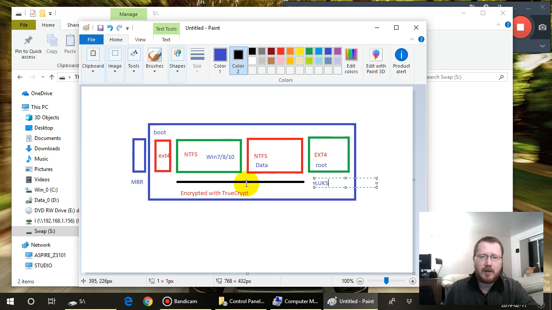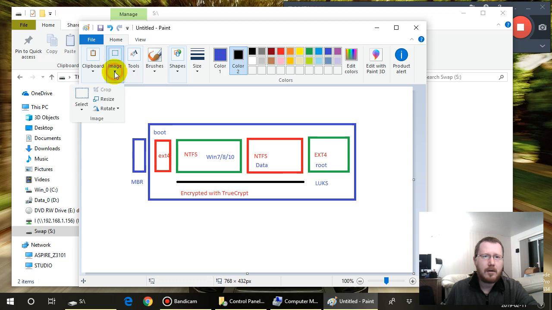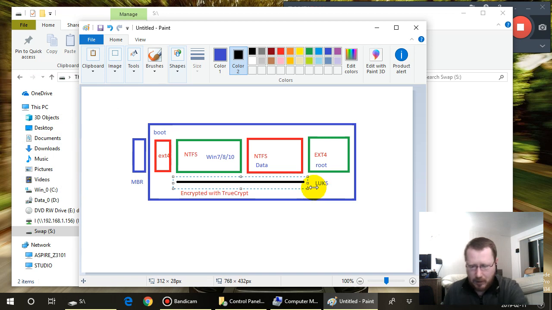So instead of encrypting, how do you select things in here and get rid of them? Line. No, I can't select it. Image select. Rectangular selection. And then how do I delete it? No, that just fills it.